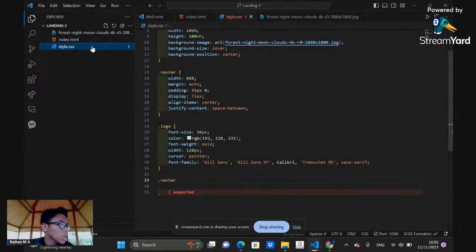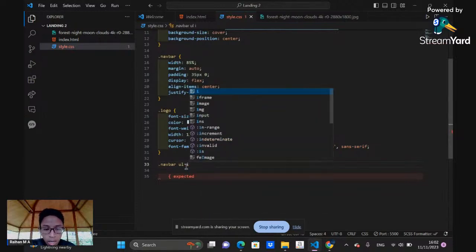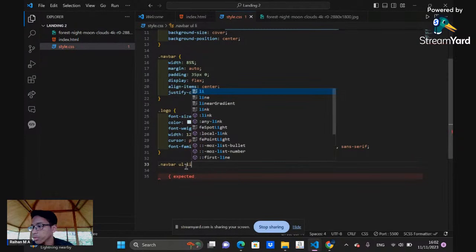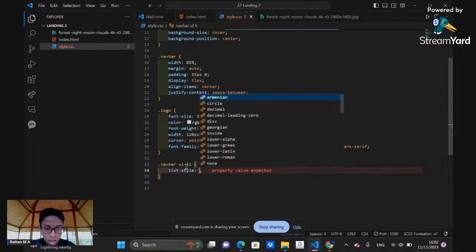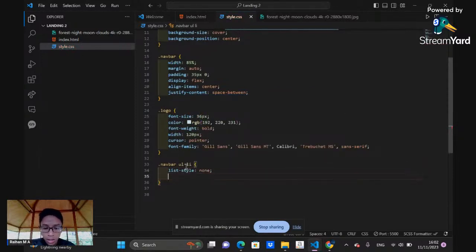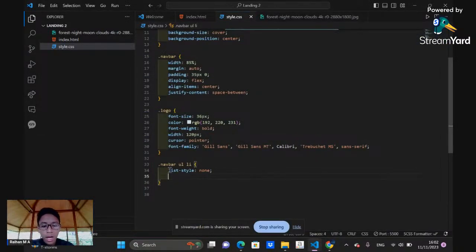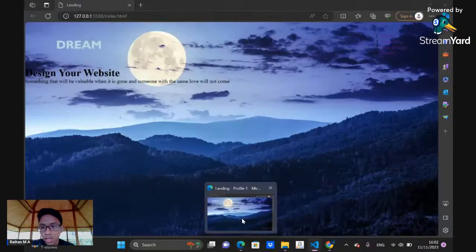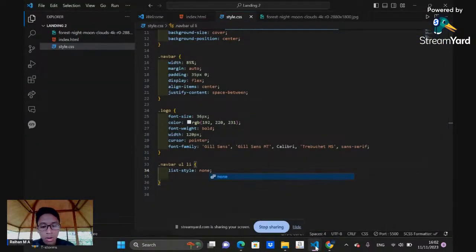And in here in style.css navbar you can write UL and LI, and inside one of them you can use list style, there is none. Okay, and you can see first. Before, in here there is like a circle, and when I use list style there is none. If I do not use it, there is a number. Okay, so list style.